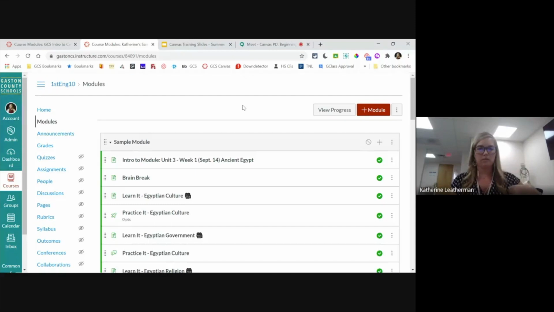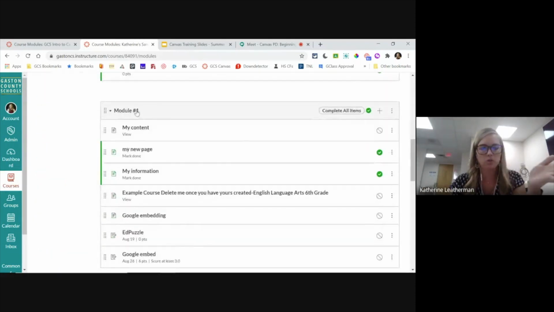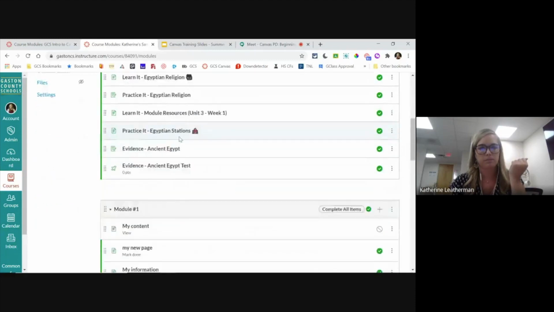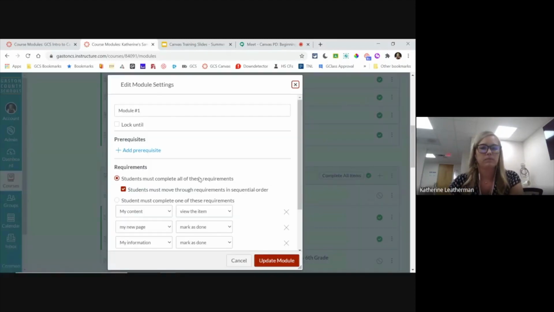Requirements are you telling Canvas, in order to check off a module, what tasks need to be done in that module. So let's say, I'm going to scroll down here. So module 1, let's say I do not want students moving to this second module here until they finish this one up here. So I'm going to go to the module title, the 3-dot menu, choose edit, and I'm going to add a prerequisite.